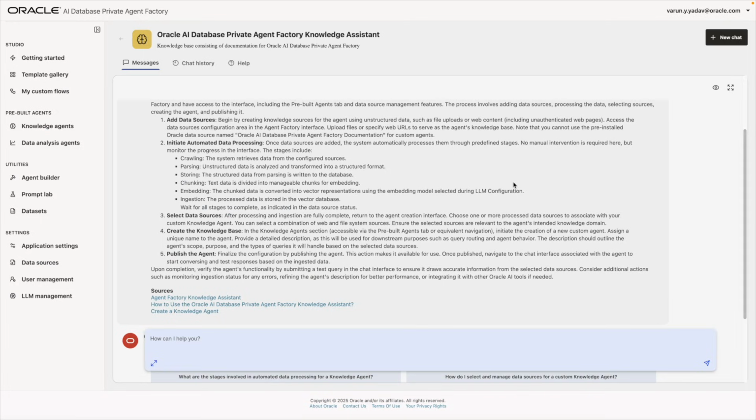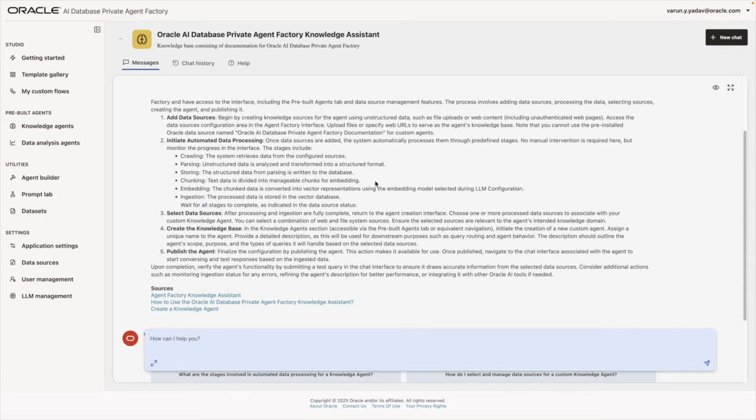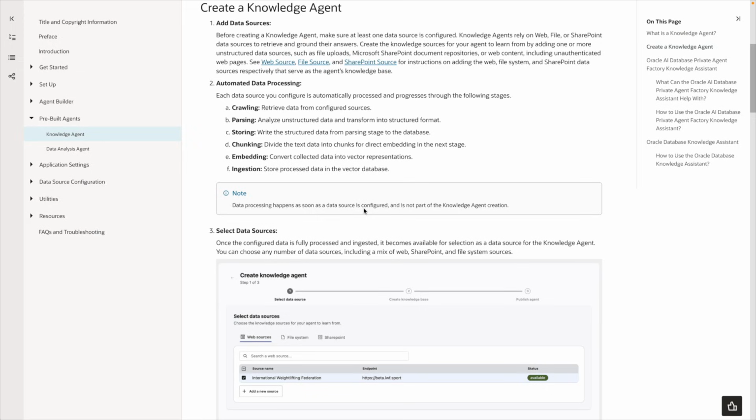So this is really helpful when you're trying to explore new feature in the private agent factory. You can just ask the question and it will give you the documentation link and the steps to do it. So this is all what I want to show for this video. And if you want to try a few more features like data analysis agent, agent builder, prompt lab, dataset, and other features as well, you can simply refer to the documentation. All the information is provided in the documentation.